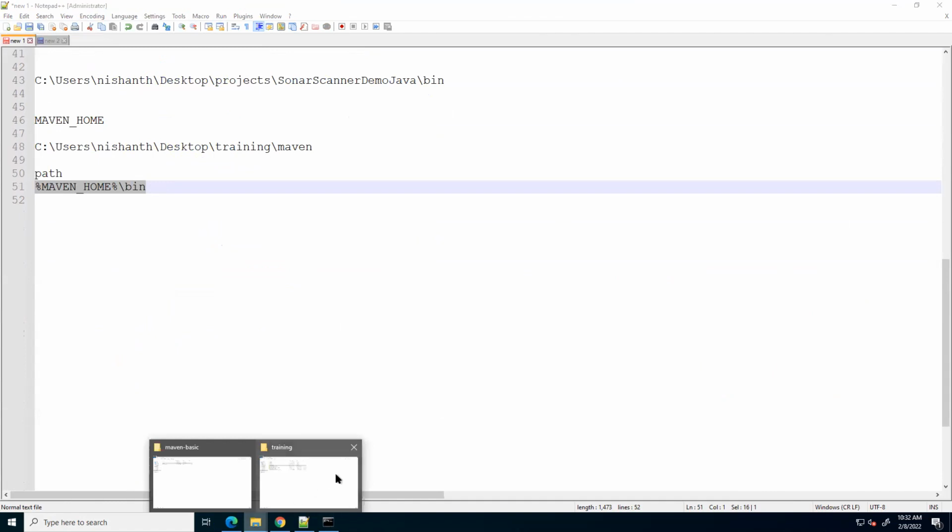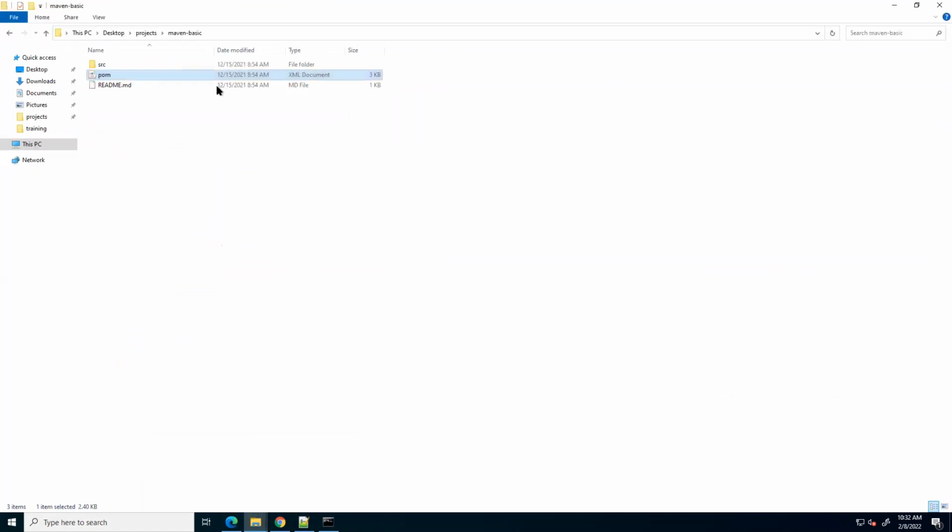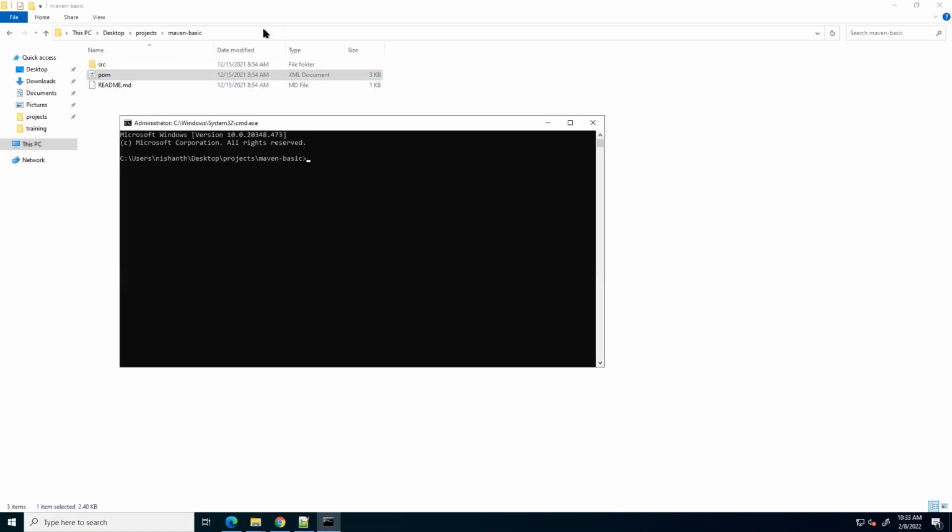Now, I will go inside my folder, the Maven basic folder. Let me test. To test my Maven, what is the command? Typically, to test that my code is working fine or not, what is the command I will use? So now I have a piece of code. This piece of code, what do I need to do? I need to execute, test, and analyze with the Sonar scanner, right?